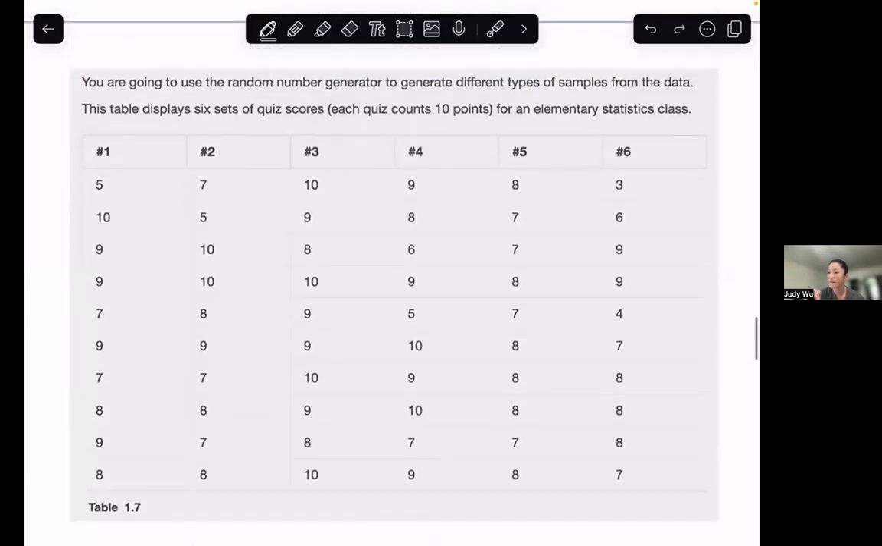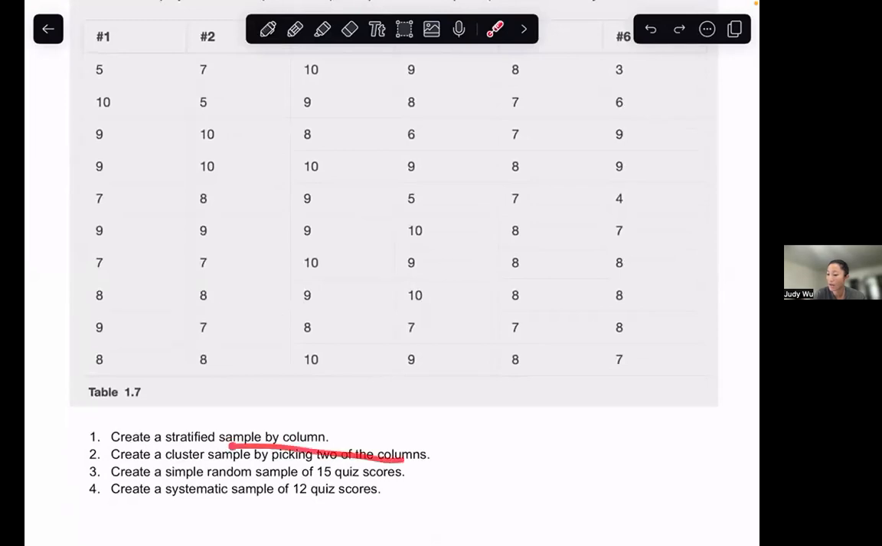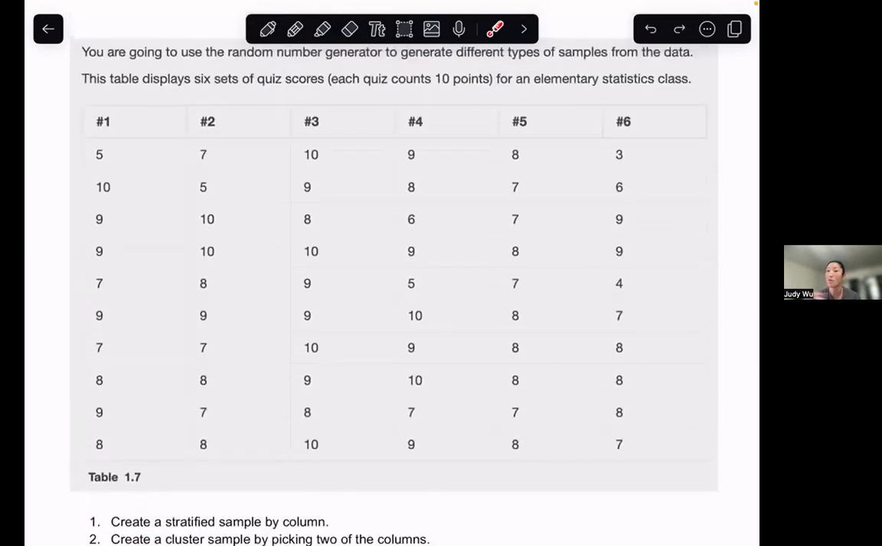So we've got those same quiz scores from 6 different students, and we're looking at these 10 quiz scores for each one. And we are going to take a look in this video at how to create a simple random sample. In this case, the question wants us to find 15 data points in our sample, okay? And so we know we have 60. So of these 60, I just want 15 of them, okay?